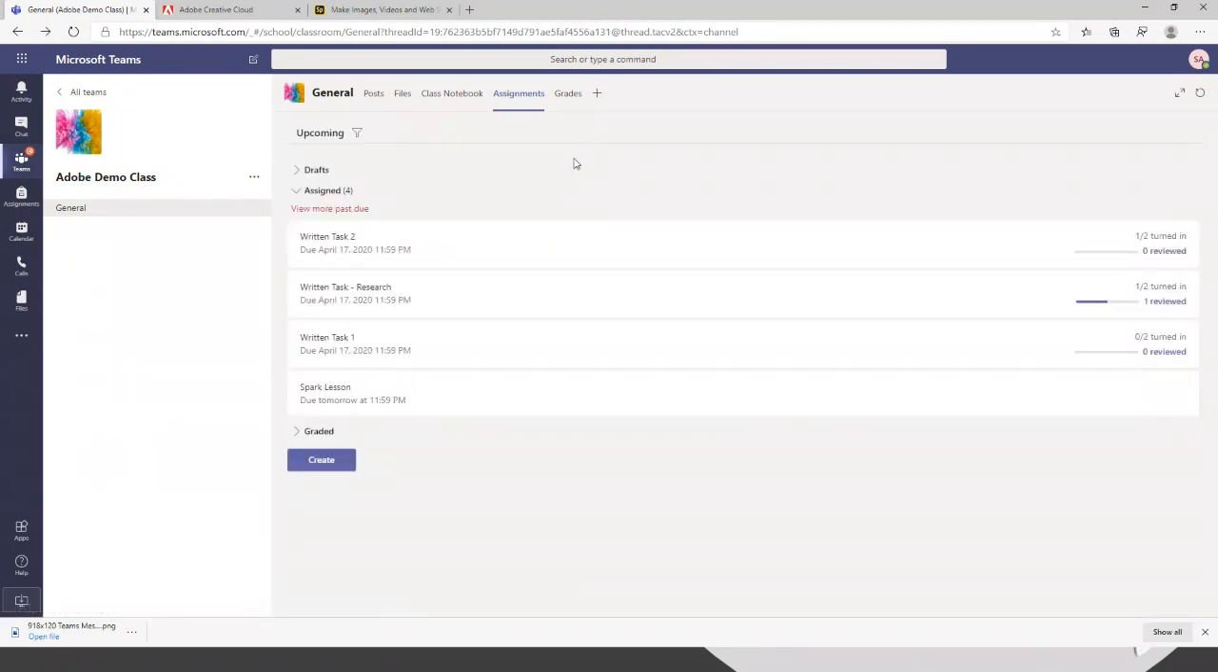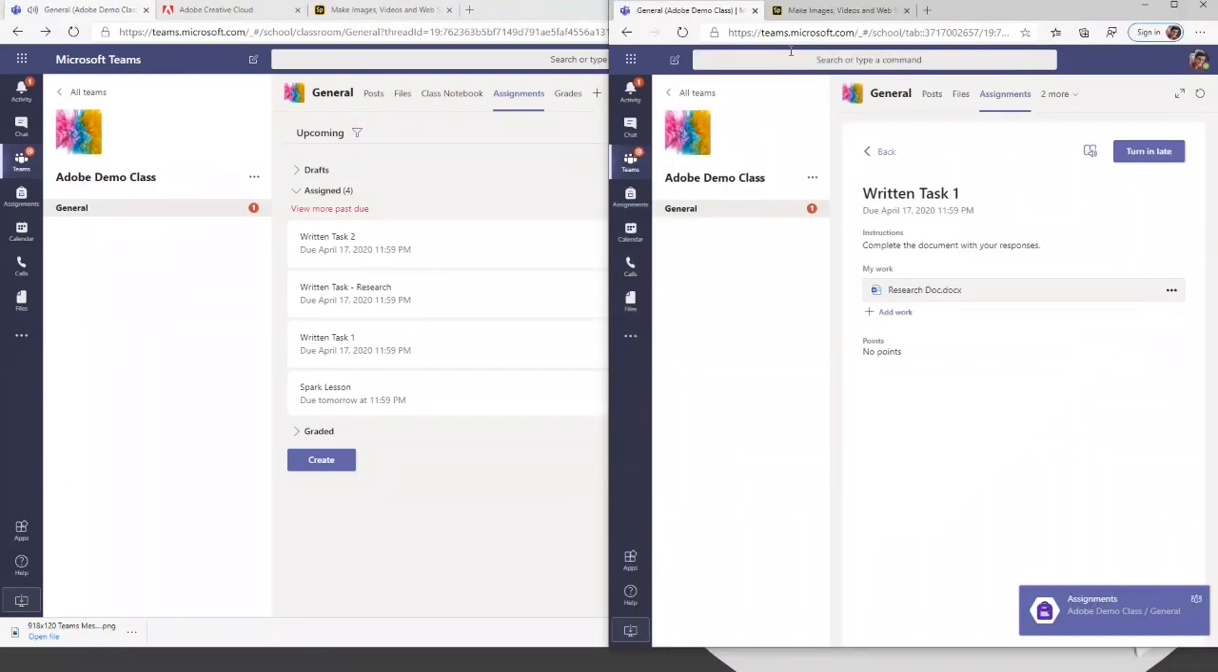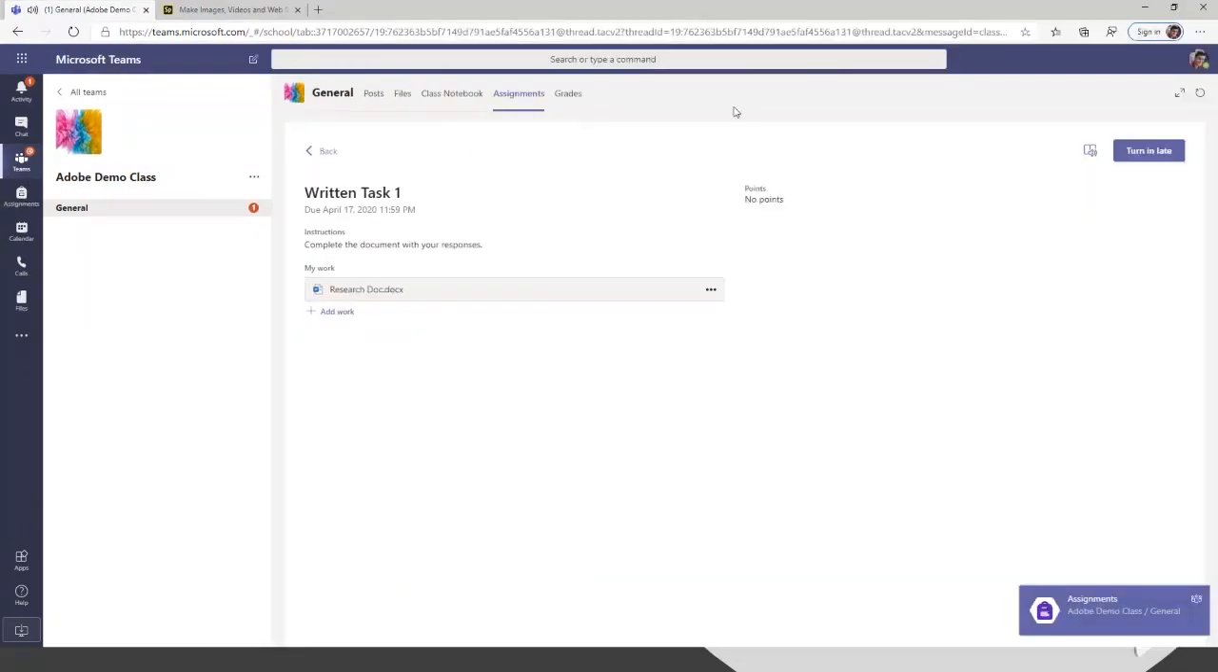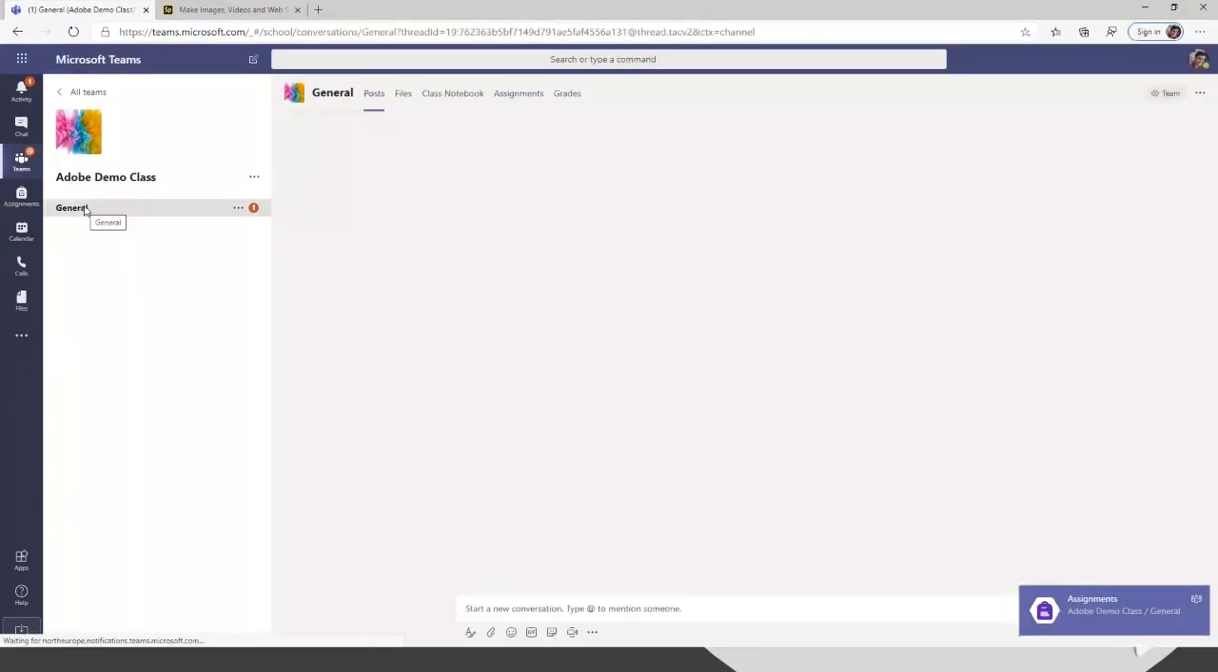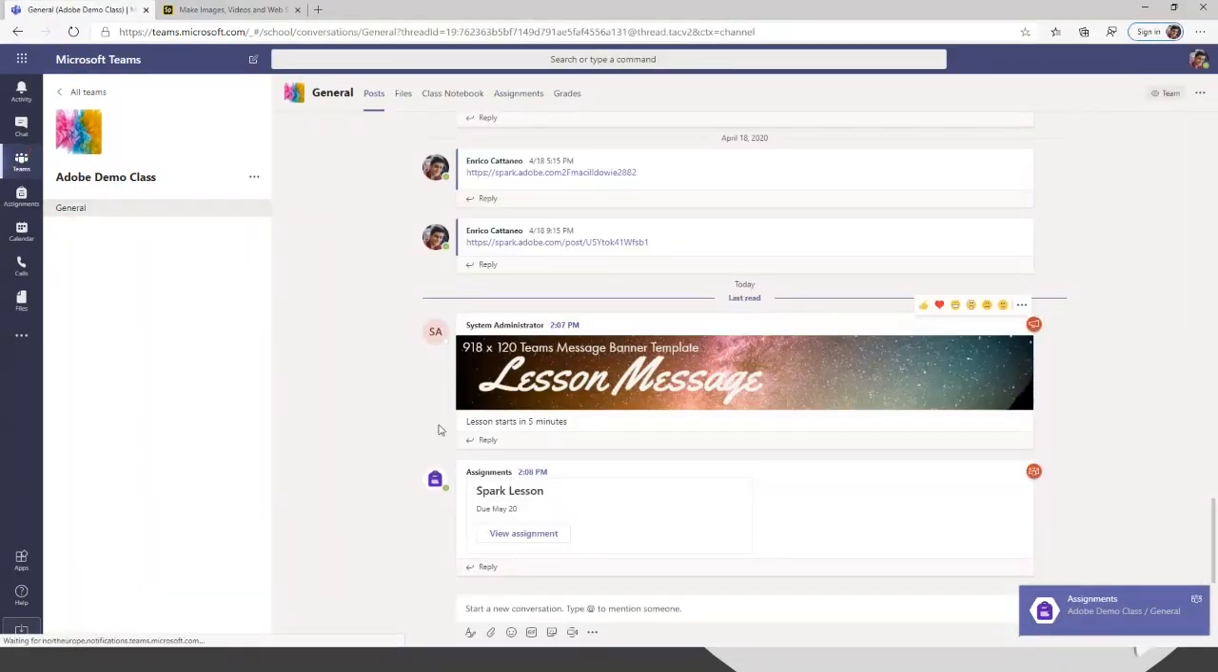this. So that will then be sent to all the students in my class, and I'll have another window for my student, and I get my notification to say that there's my lesson message, but I've also got my assignment, so I can view this assignment.